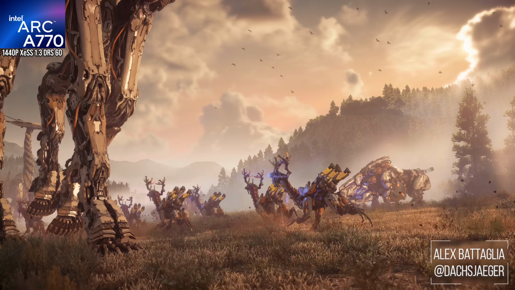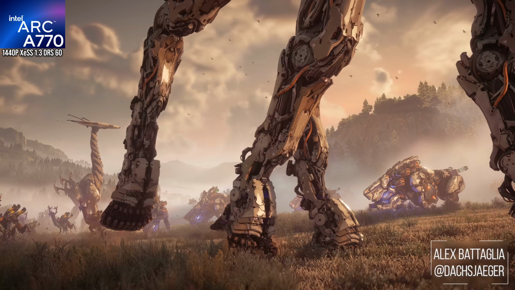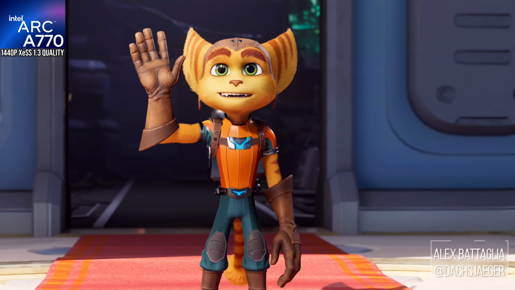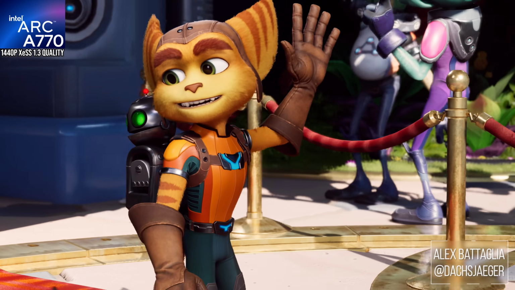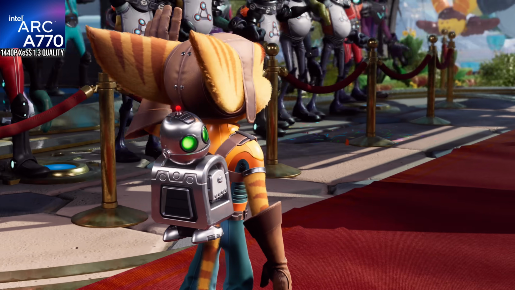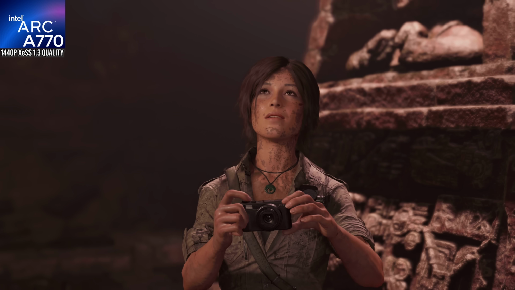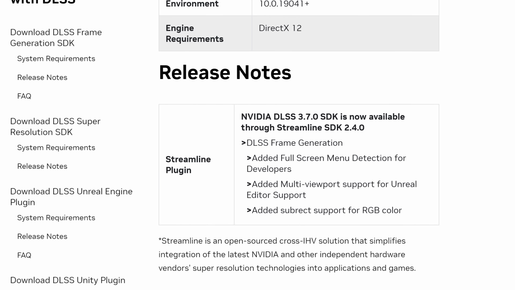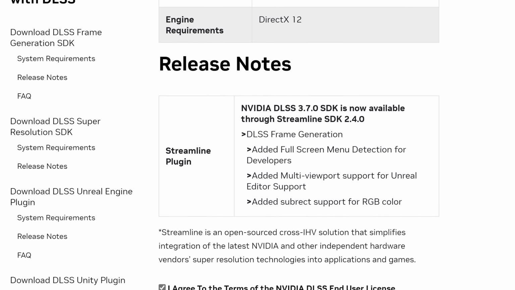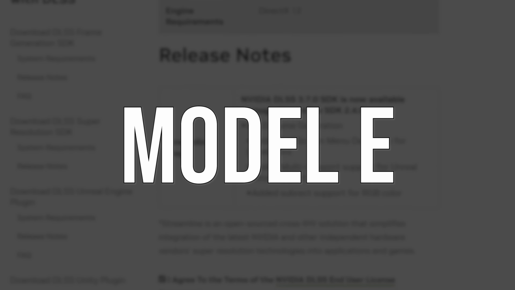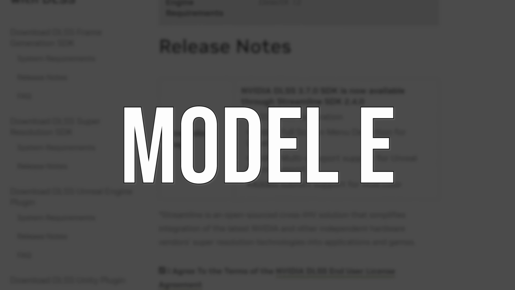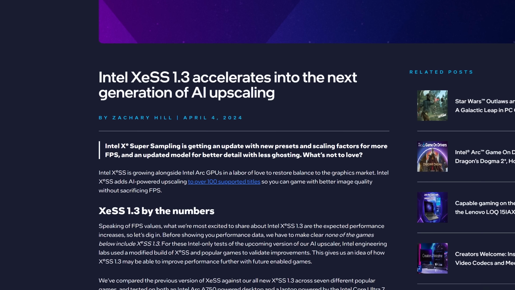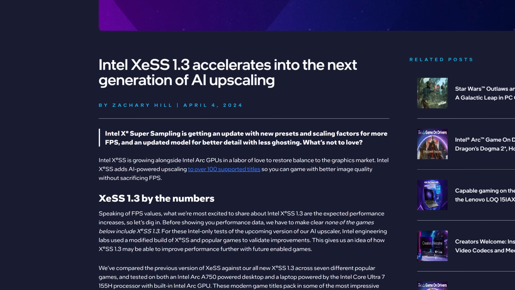Time marches on, and thankfully technology is not standing still. Two big players in the GPU game, Nvidia and Intel, have released updates to their image reconstruction technology. The DLSS SDK has been updated to version 3.7 with a new reconstruction model called Model E. And XeSS has been updated to version 1.3, promising greater quality and stability.